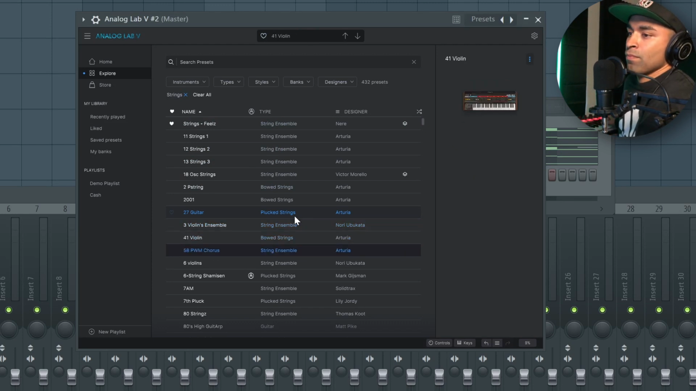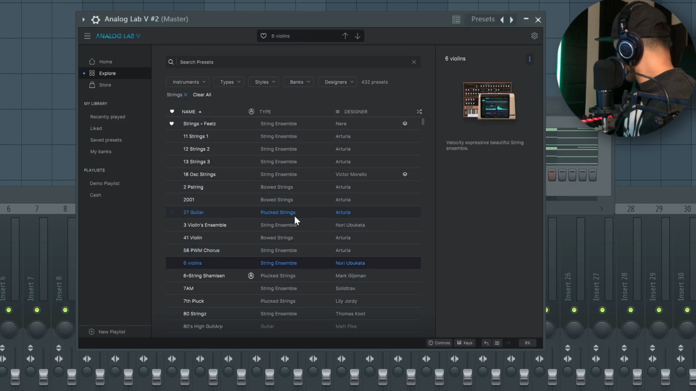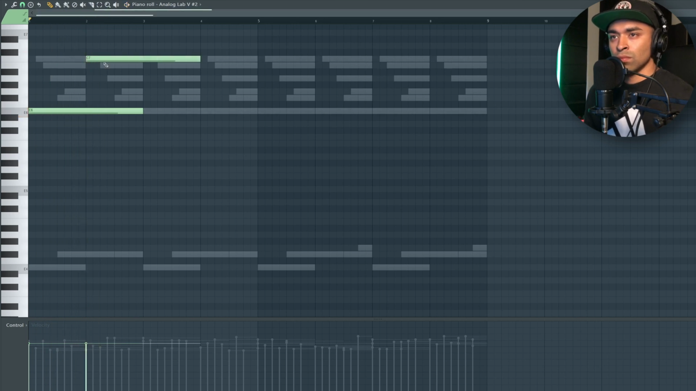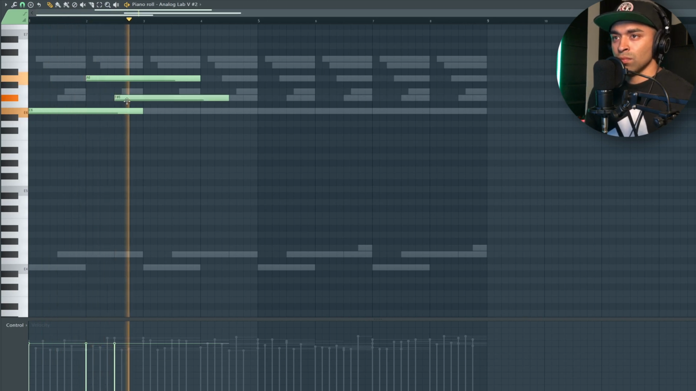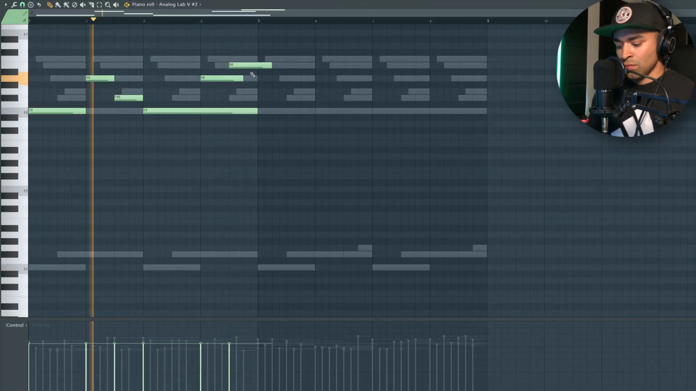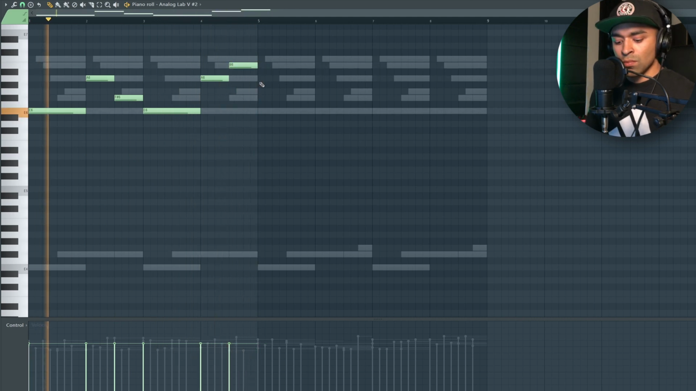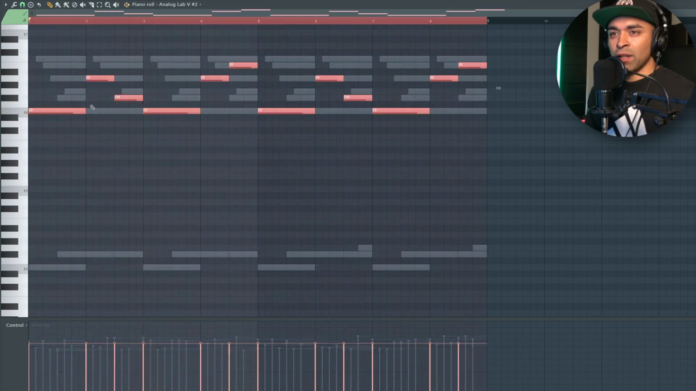Alright, so we got Analog loaded up again, and I'm going to add some strings to this, kind of bring up the energy a bit more. Yeah, I think something simple like this. You might even layer it.